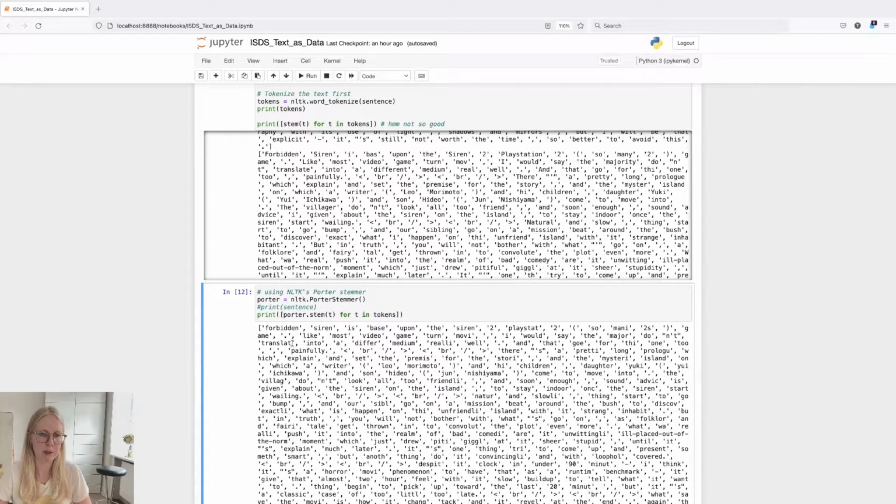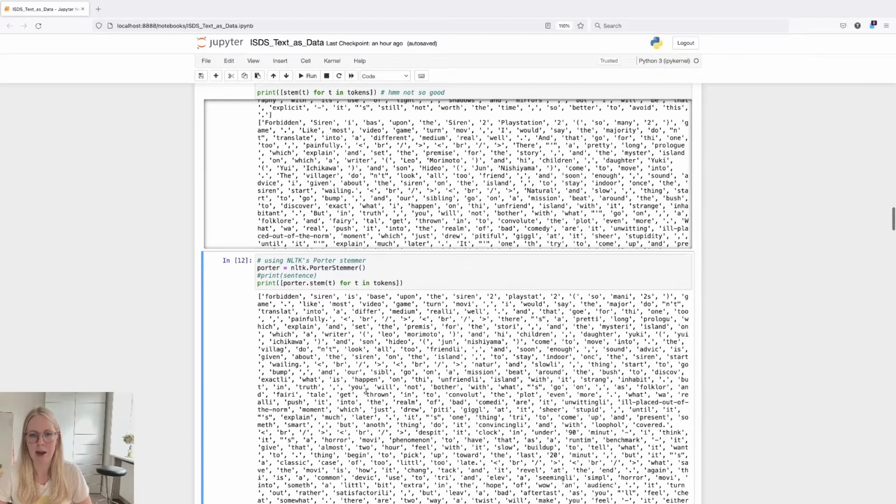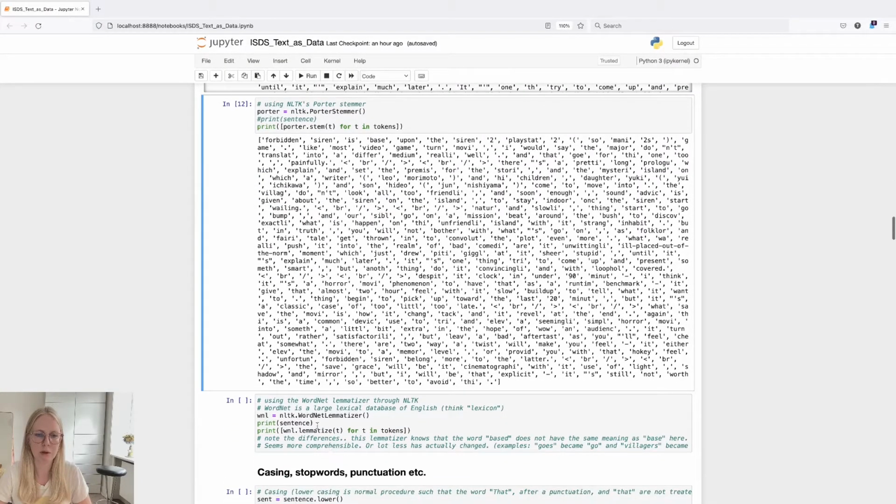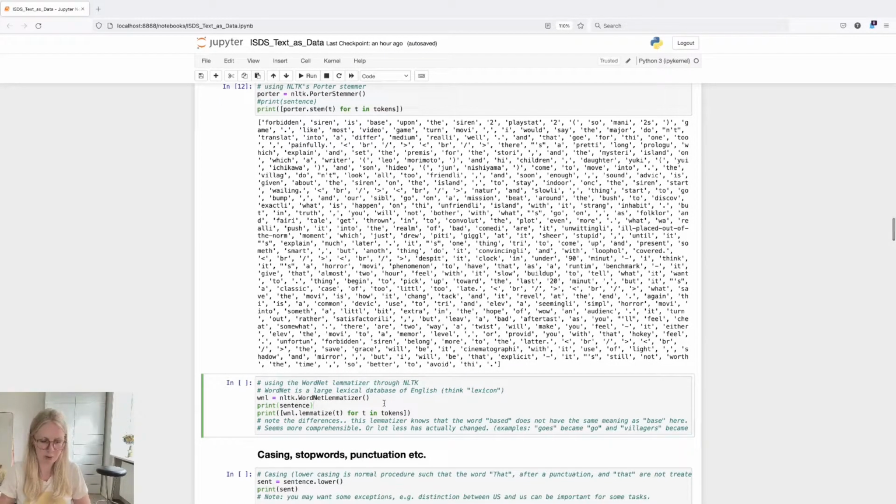For example, we'll have that the word translate and translation and translating will all be defined by this token, which could be good for reducing the number of features that we have in our text. And you really see that stemming has a large impact on how your data looks like. Now let's go on to how to lemmatize text and what that output looks like.